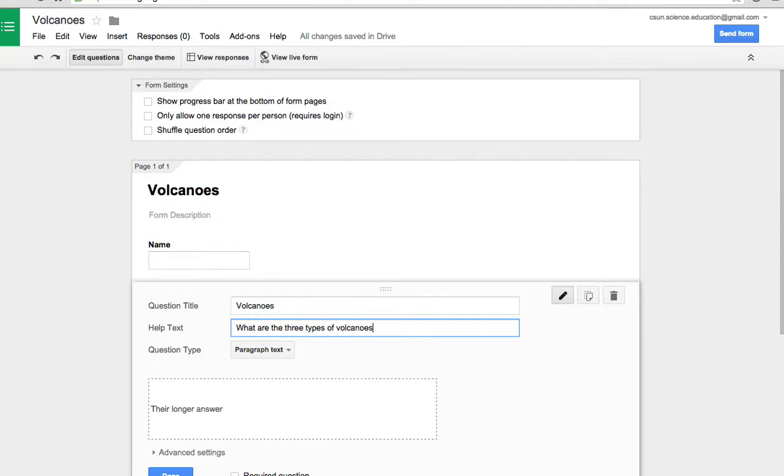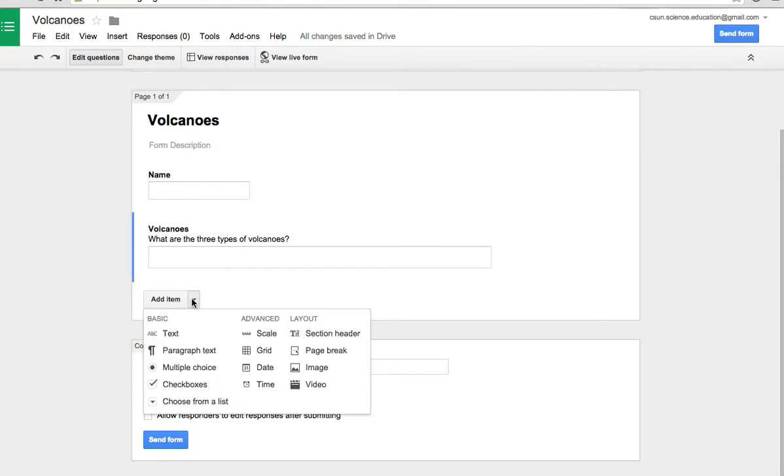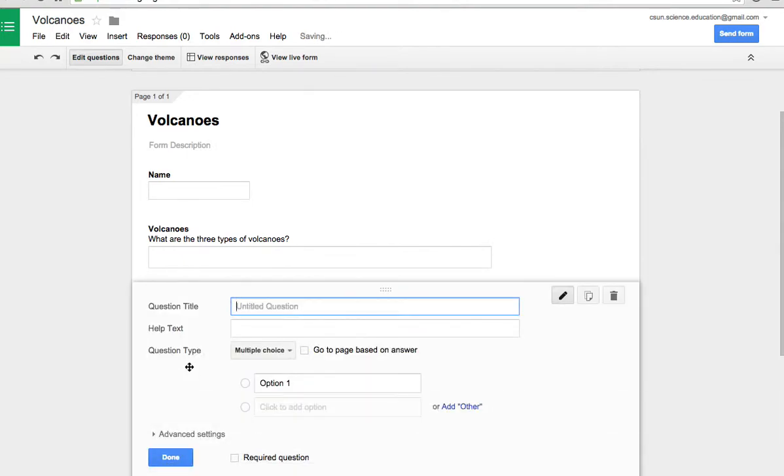Right? So here we're looking for a longer response, and of course they can put in as much text as they want there. Now if you look at the other items here, there's a variety of different choices and so forth. The next one here is multiple choice. So let's go ahead and just select a multiple choice one.